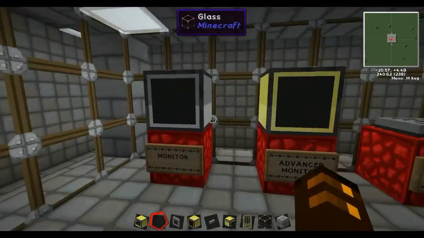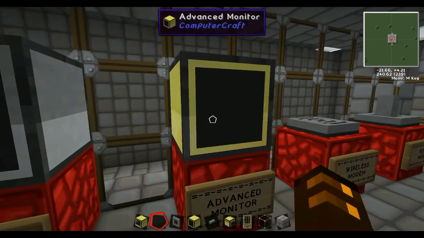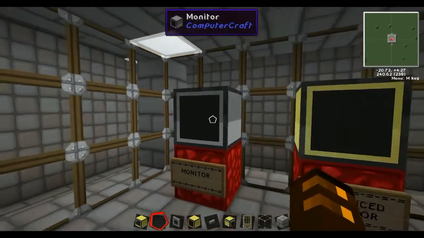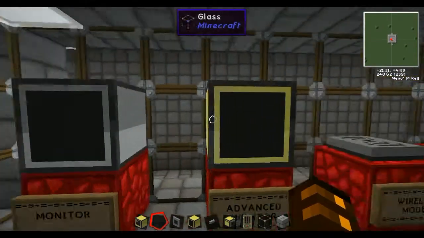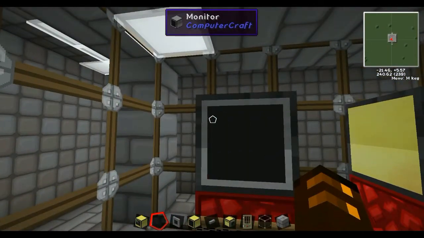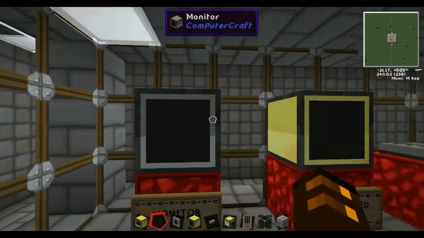Here we have monitors, the monitor and the advanced monitor. Again, don't let the name throw you off in the look. They're really fundamentally the same, except they both display information without you having to right click on them. Notice I can't right click on them. They can just display text. Think of it as a TV screen, really. You don't have to code it or anything. You can hook it up to a computer and it'll display information.